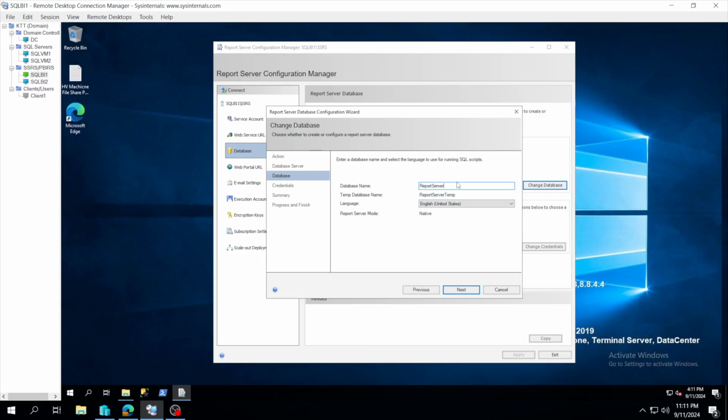By default it will give the name as report server, but I will be having multiple servers in future, so I want to recognize what SSRS is installed on what machine and what DB is being used. So I'll put the machine name itself here for better clarity. In my case it is hosted on SQL BI1, so I'll give report server SQL BI1.